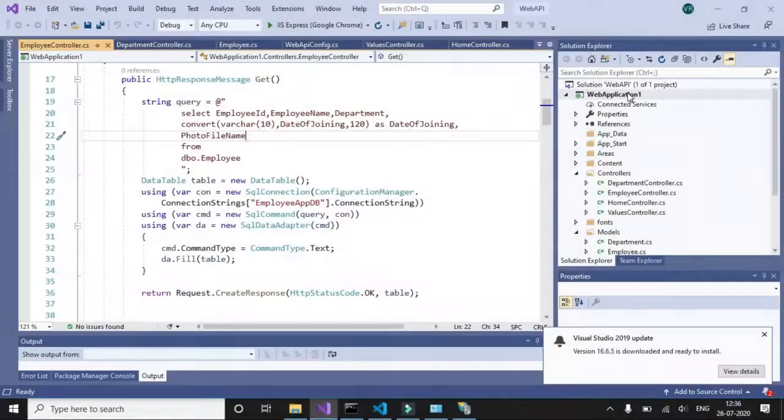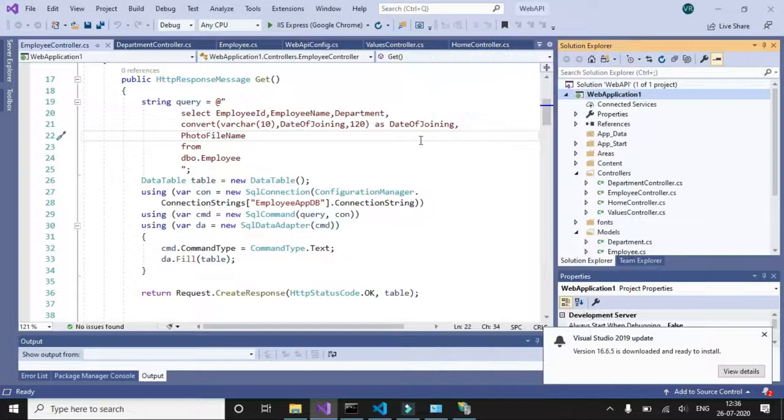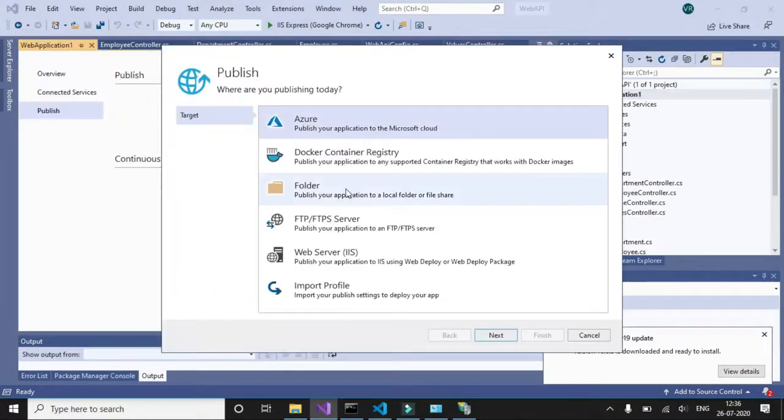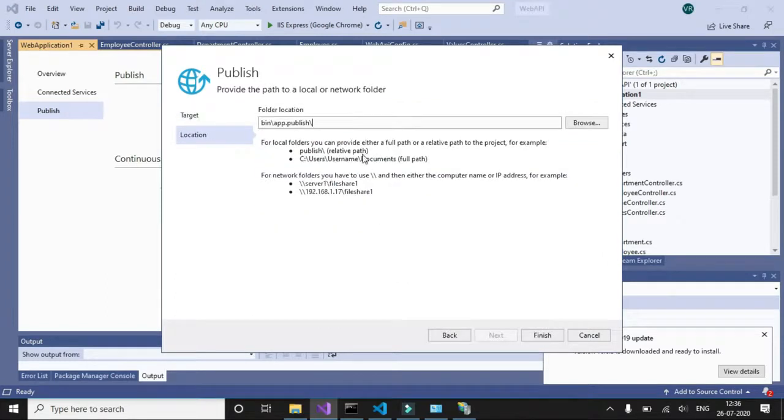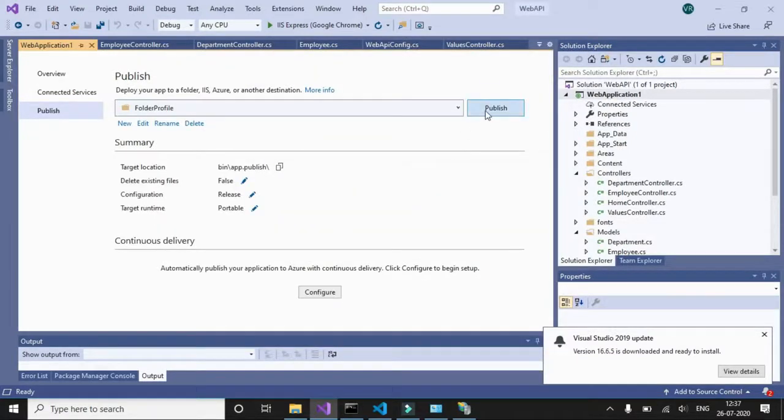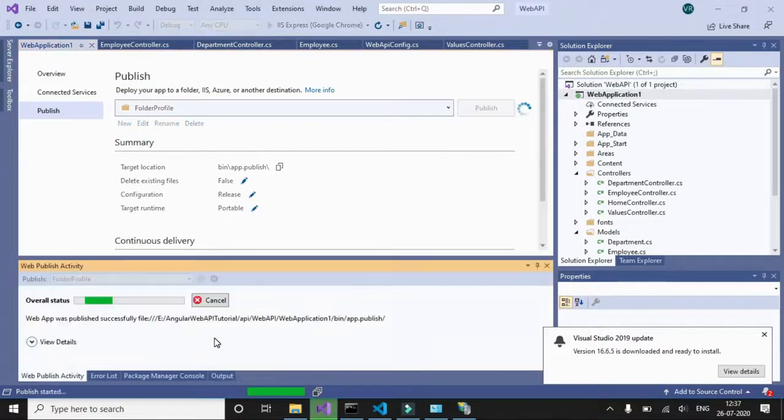In this video, we will take a look at how to get the deployable files for both API and UI project. Let's start with API project. Just right-click on the project, and click on Publish. Click on Folder Publish option. The files will be published into bin folder. Click on Publish.